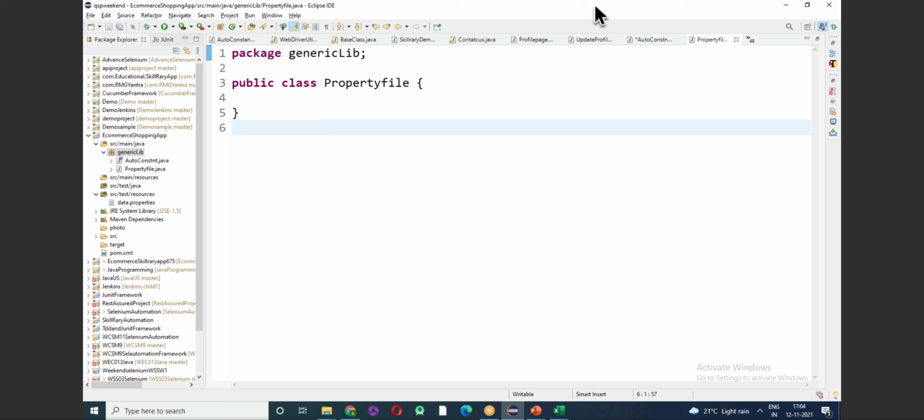Okay, now hold on. Let the screen come. Now tell me the steps. How do you read the data from the property file? First, we need to create the object for property. Then by using p.load, creating a new object of file input stream and mentioning the path of the property file.